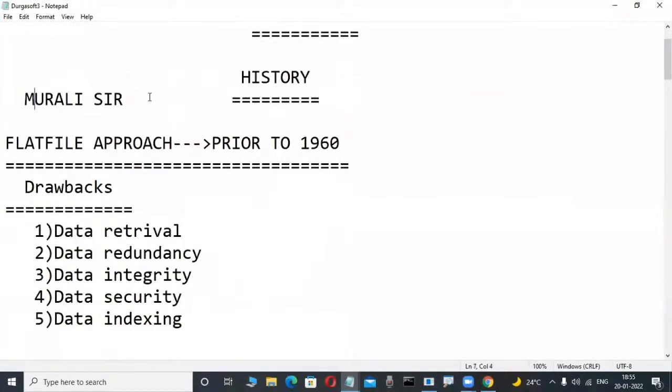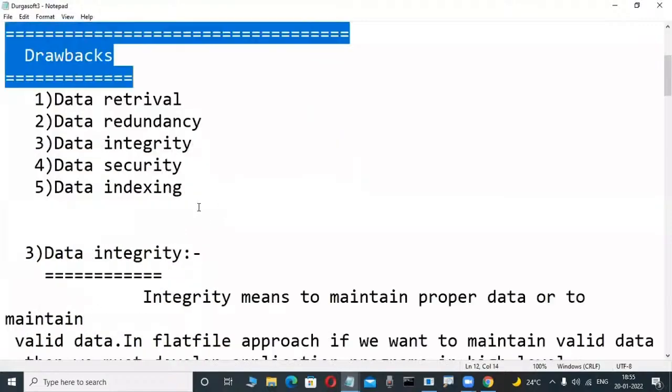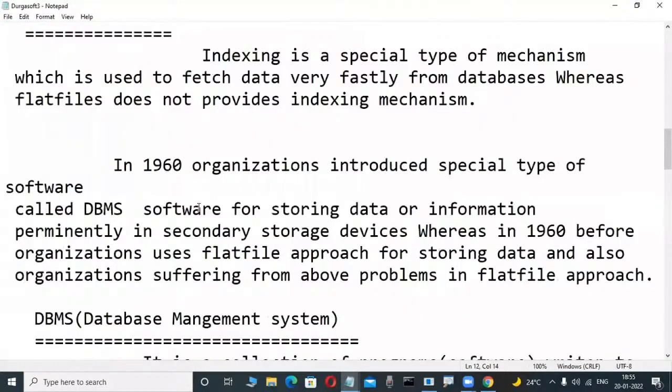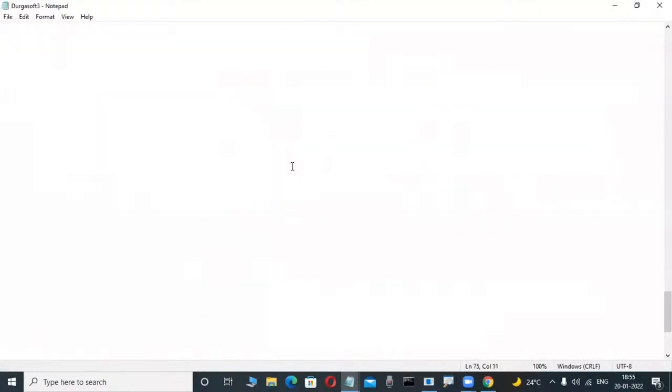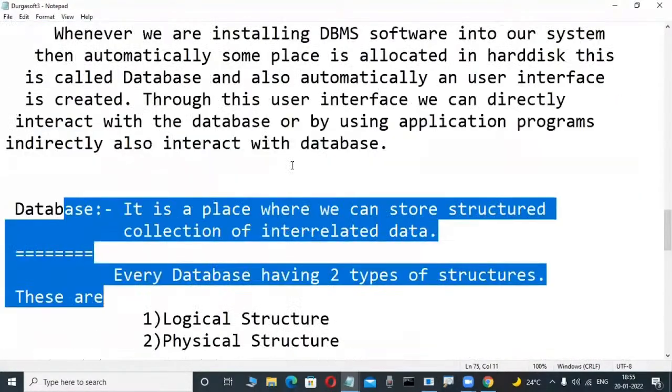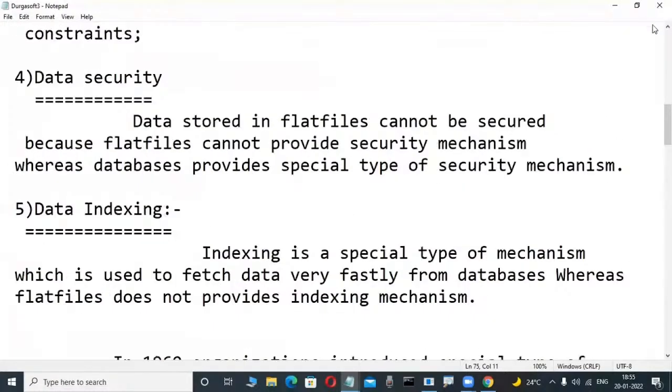It is not Murali Sir's history. In the olden days, the flat file approach was there. What are the drawbacks, in the middle of the course we are learning. Then what is a database, and DBMS, RDBMS, what are the differences. These are all the things we are learning one of these days.